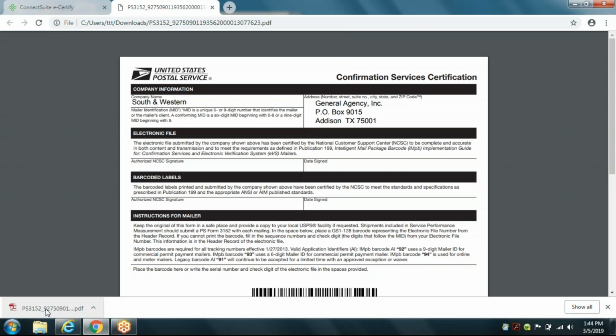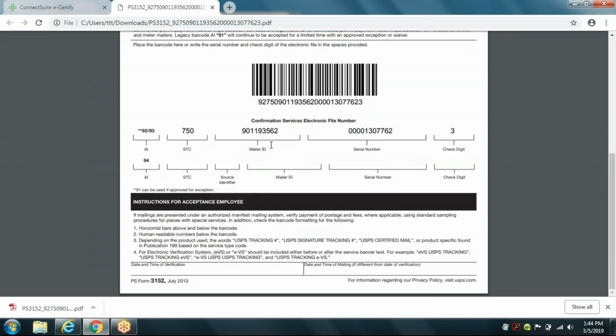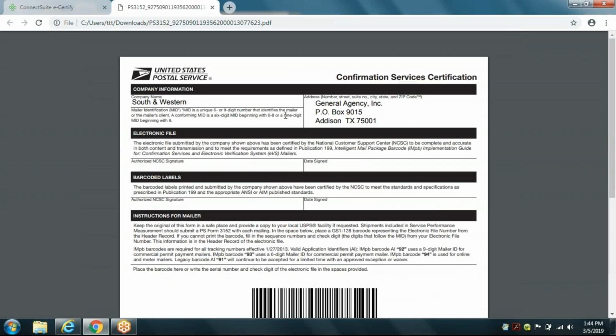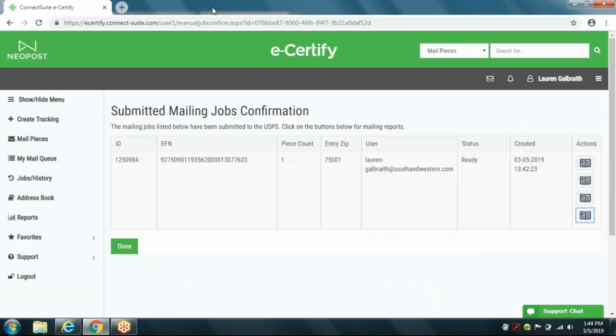This will show you that you have the right to use this mailer ID from NeoPost. The postmaster may ask for it, they may never ask for it. Most likely they won't ask for it, but if they ever do, you have to supply this to them. This is your proof. I'll send that over to you later on.